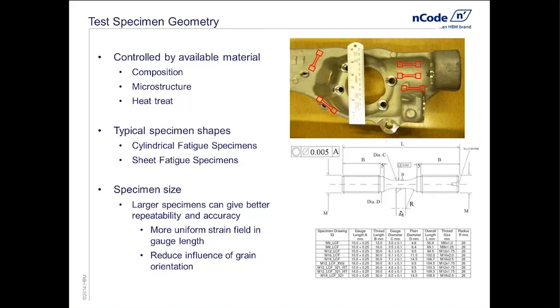And again, the size may be completely driven by the material that you're going to actually pull the specimens from. However, if you have a choice, a larger specimen size is desirable. One, as we go to larger specimens, the gauge area, the gauge length, is actually further removed from some of the geometry, those transition areas, hence we can get a more uniform strain field.